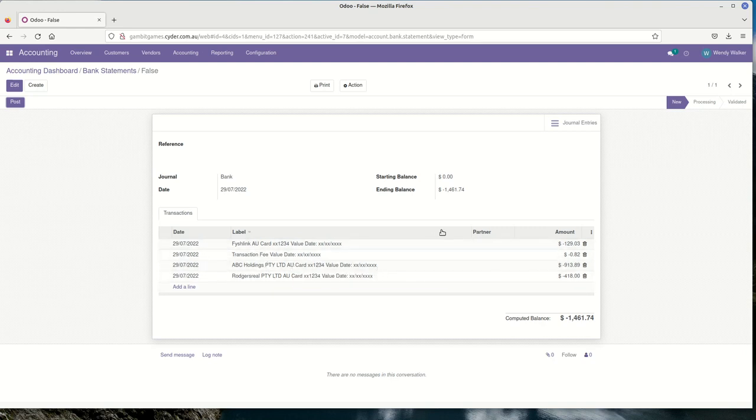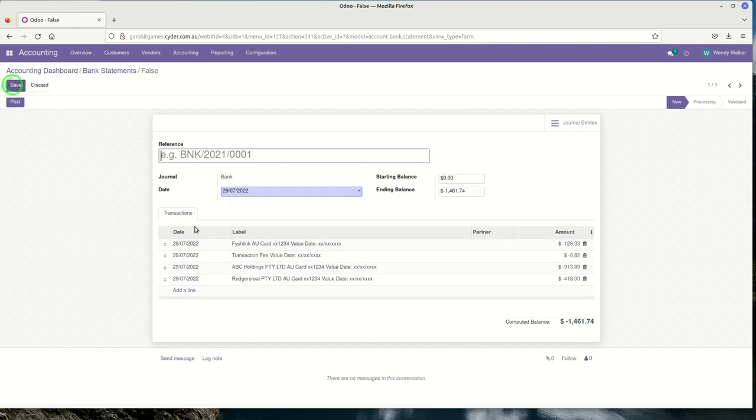Now at the moment, this is saying a starting balance of 0 and an ending balance of minus $1,461.74. Because we don't have any previous statements, it looks at the previous statement to get the opening balance, and at the moment we don't have any, so it's saying, well, it's zero. When you upload your second, third, fourth, fifth statement, it will just read the last one and automatically populate that. But for our first time through, we need to edit this. So let's click on edit.